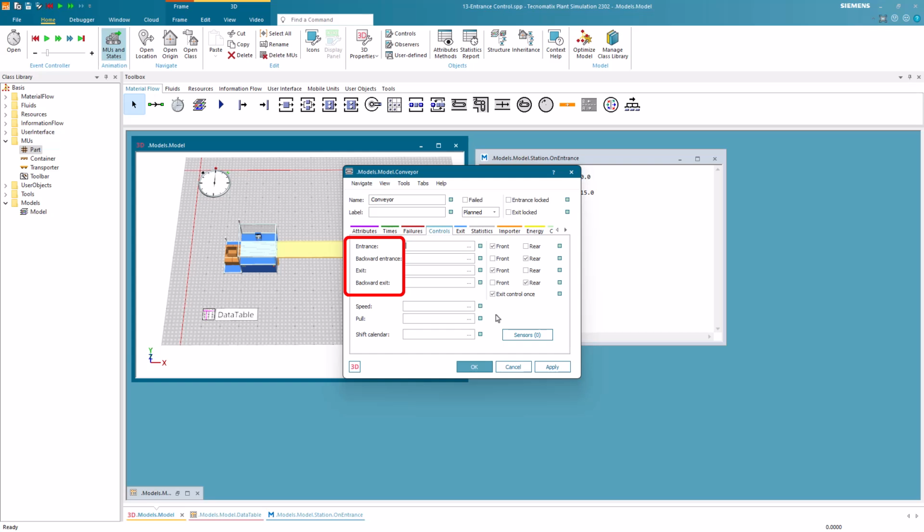The backwards entrance control is triggered when the MU enters the conveyor via their exit. The backwards exit control is triggered when the MU exits the conveyor via their entrance. However, we need to first set the conveyor to backwards in the Attributes tab if we want to use these controls.